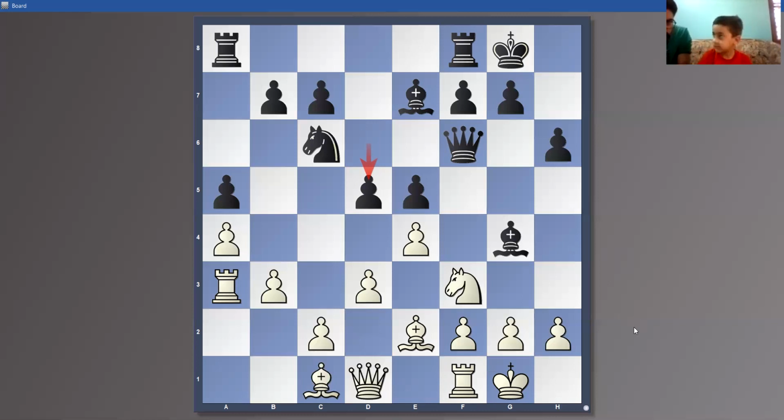You want to capture this pawn? This is the move you want to do, right?